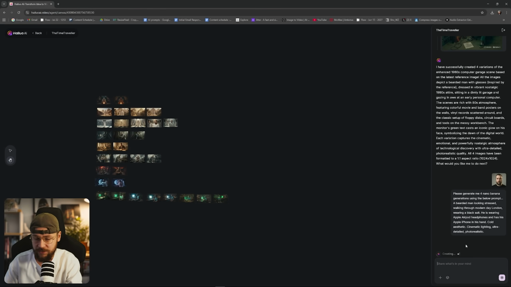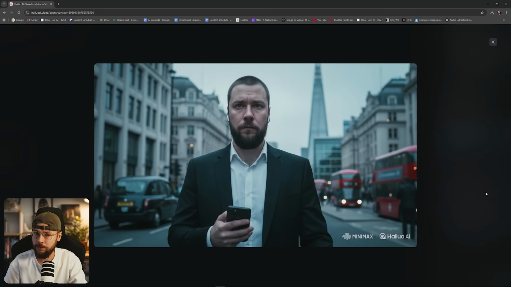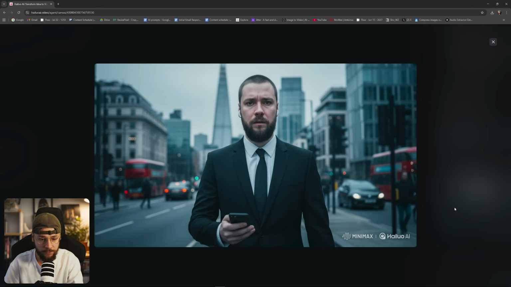And so we can send off these generations now and see what we get back. And you can now see that the canvas has been populated with our new generations. So we can click on each one and go on this little icon here to full screen them. And straight away, perfect. Exactly what I wanted. Let's look at all of them though to make sure we find the one that we like the very most.